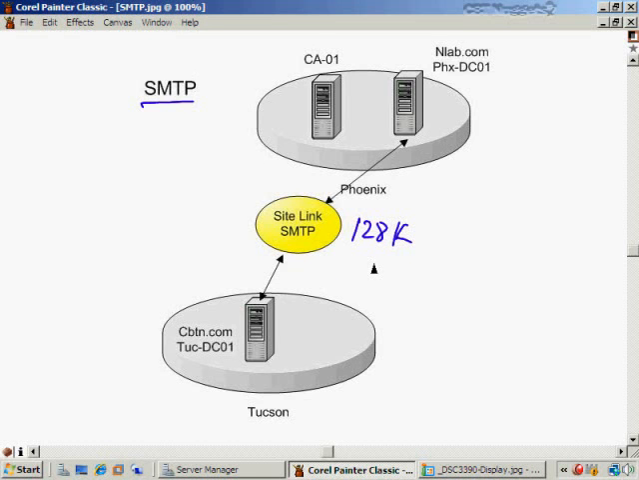Now we have some other problems though. It's not always as good as it sounds. We're going to have to make some trade-offs here. Yes, we can now get replication to take place. The only problem is we can't replicate the same domain. I can't have Nuggelab here and Nuggelab down here over SMTP, because it will not replicate the domain naming context.